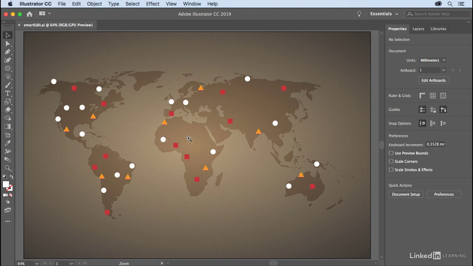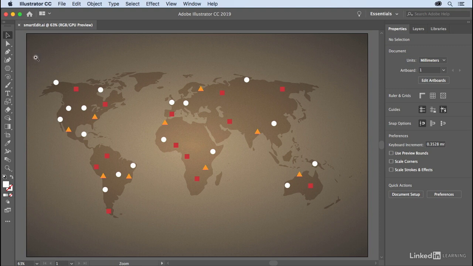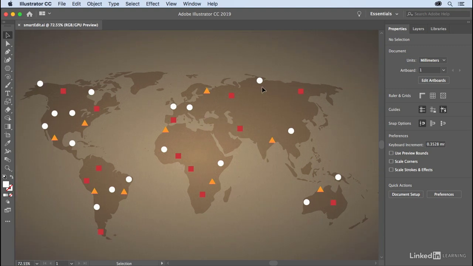So what I'm going to do is just zoom in on this piece of artwork here. Let me go from the sides here because I've turned my animated zoom off. Okay, so you can see that I've got all of these different markers on this map of the world here. And I need to change all of the white ones.